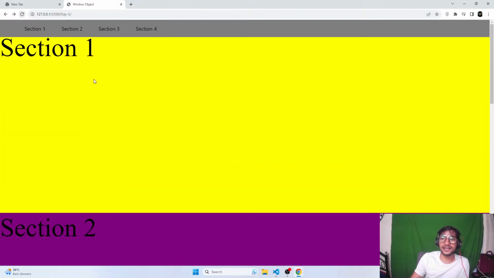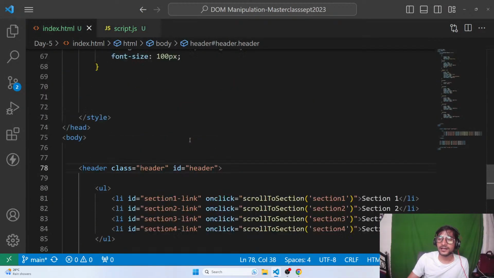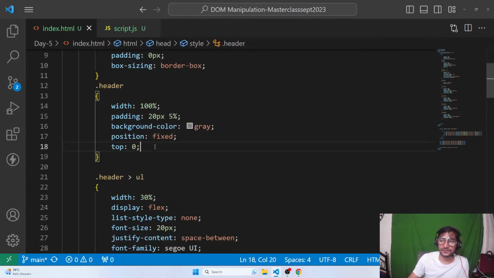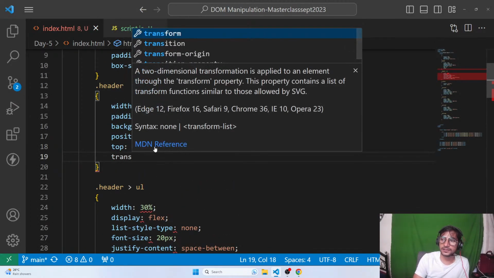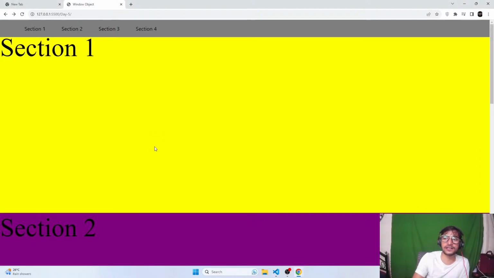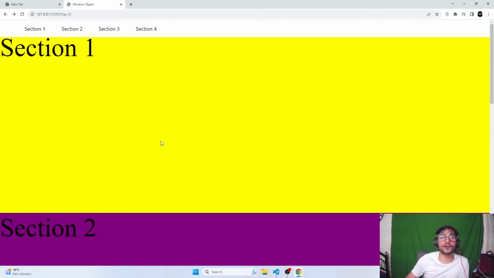Initially it is gray and it turns white. You can also apply a transition so that it happens slowly. Just go to the header CSS and give it a transition of 0.5 seconds. Now it will take 0.5 seconds to change the color. See that, everyone?